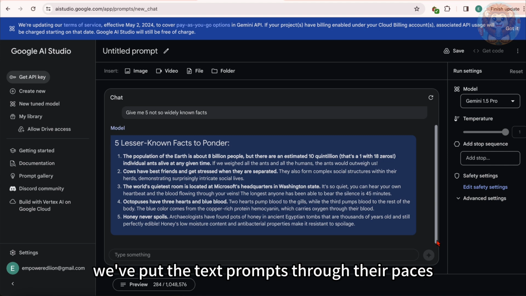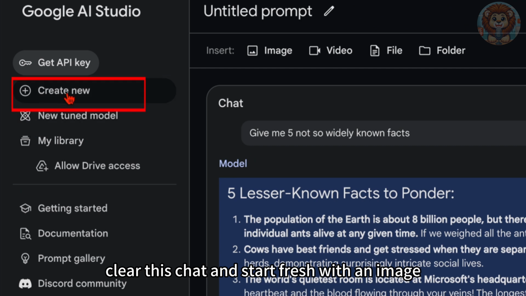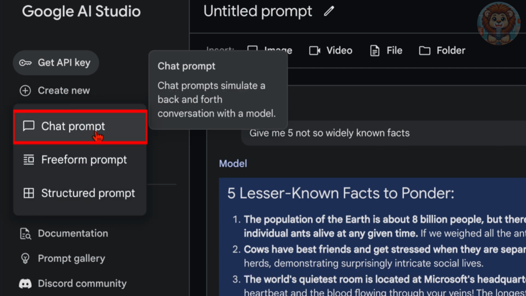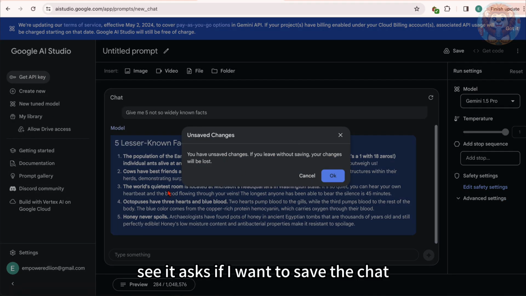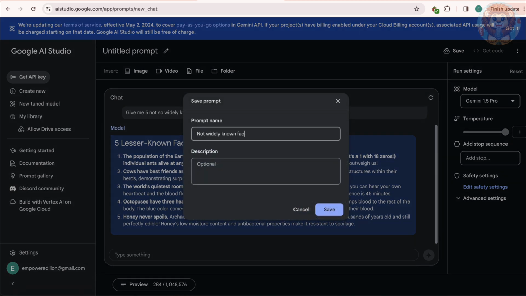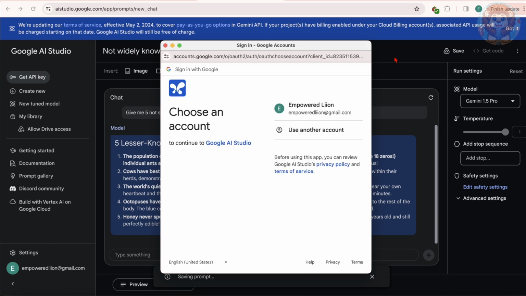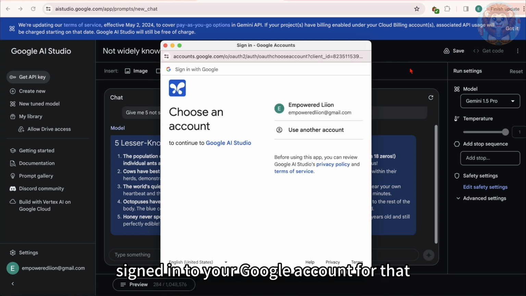Okay, we've put the text prompts through their paces, but let's try something new. I'm going to clear this chat and start fresh with an image. See, it asks if I want to save the chat. If I don't, it's gone forever. But I can save it to my library by naming it and hitting save. Just remember, you'll need to be signed in to your Google account for that.